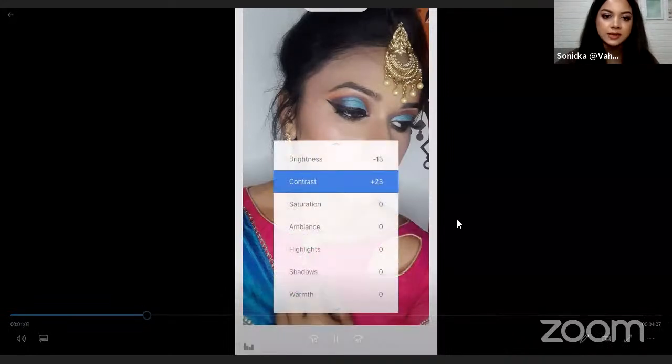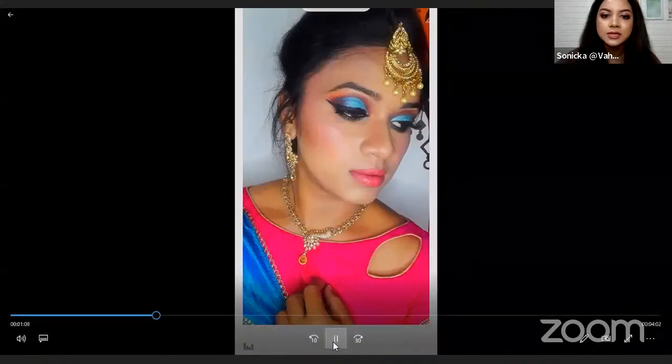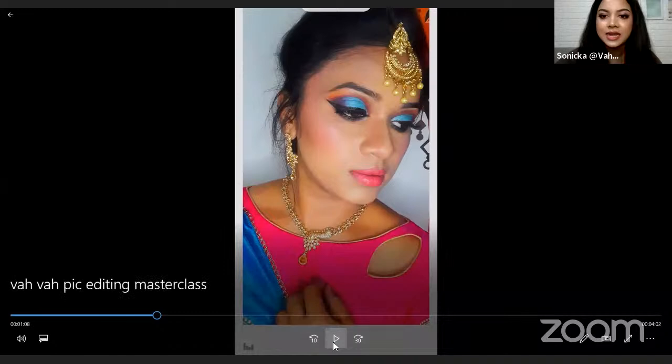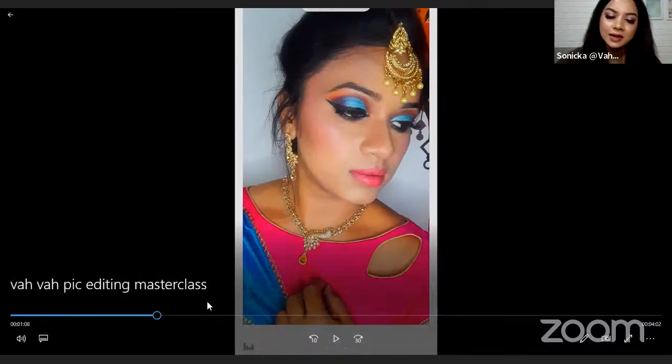So that is the difference. And then after that, we're giving like plus 23. And now the next factor, we're going to talk about saturation. So this is a very high saturation. What saturation does is that it makes all the colors look bright.